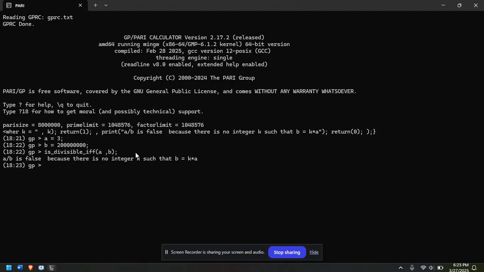So you see we get that a divides b is false because there is no integer k such that b equals k times a. Since a is assigned the value of 3 and b the value of 200 million, the divisibility is false because there is no integer k as stated before.